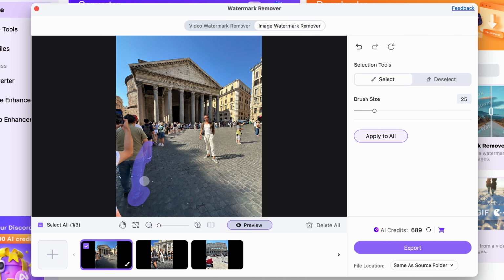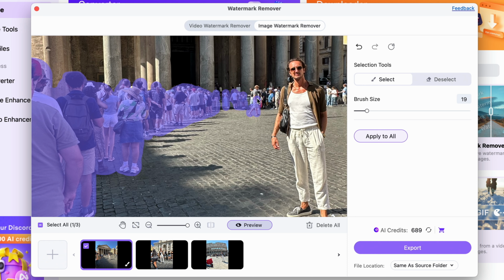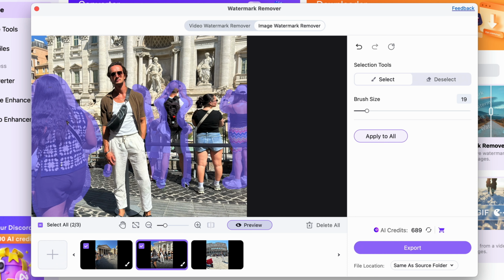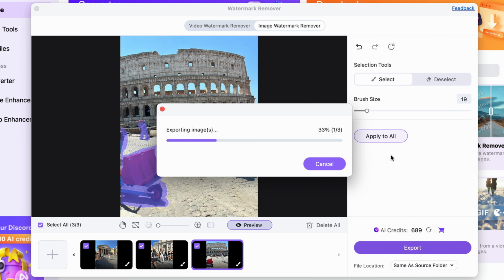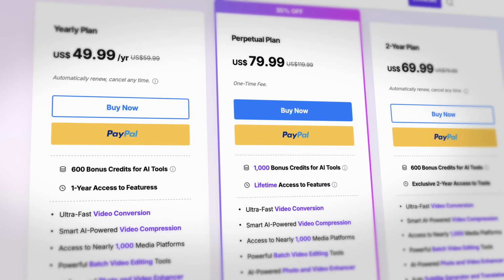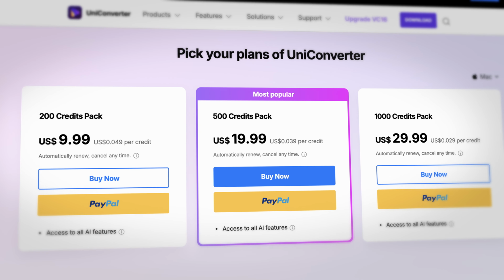Zoom in on the image for more precision, and do this on all of your images. Then select an output folder and click on Export. Note that you'll need AI credits for the tool to work, that you can get either with a subscription plan or buy them in packages.